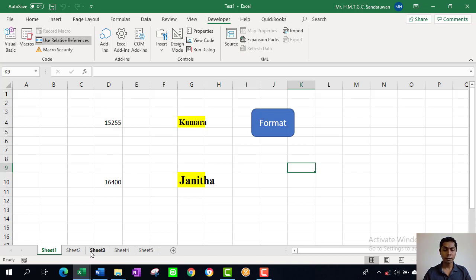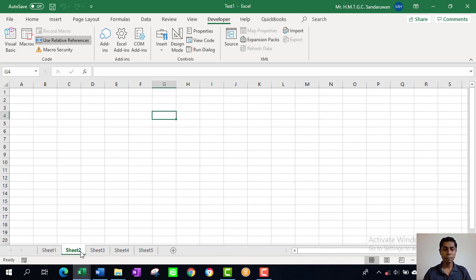So for example, if I come to sheet number 2, say the number is 17500, name is say Tarindu. Now I am in a separate sheet number 2. Usually the macro will work in other sheets as well, right?